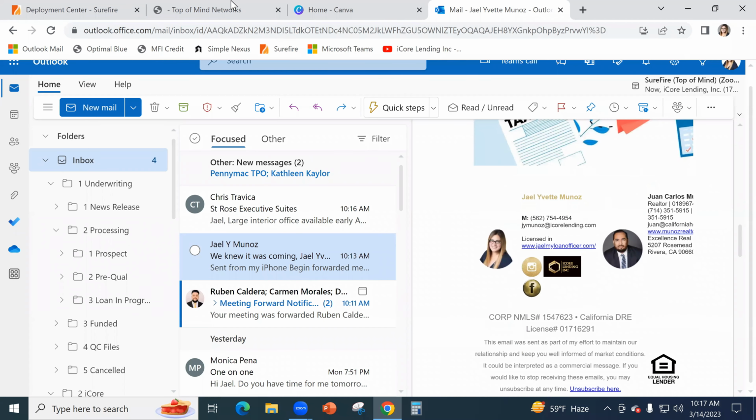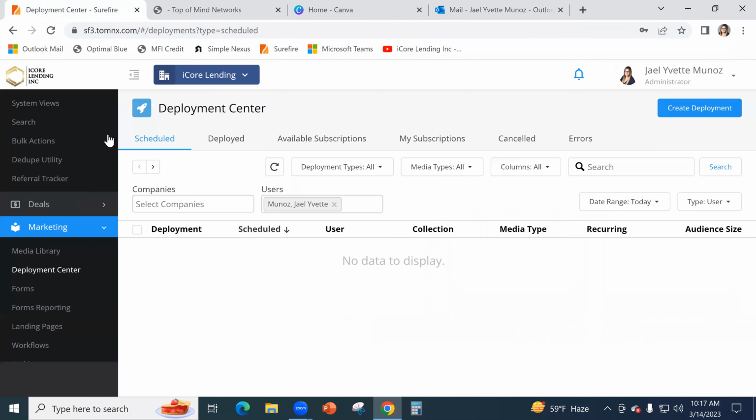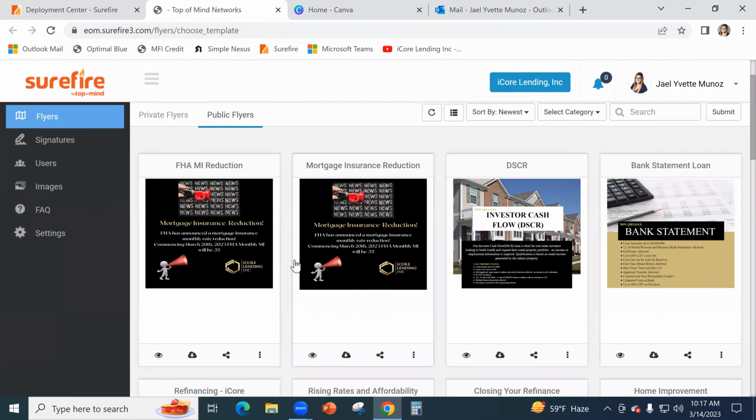No? Okay. So another thing that I was being asked for is, how do I create flyers? Because I know a lot of us want to create flyers for something particular, right? Of course, like for instance, in this case, we have the MI was reduced. Everybody wants to send out this type of news. So we do have the ability to create flyers in SureFire and Top of Mind.